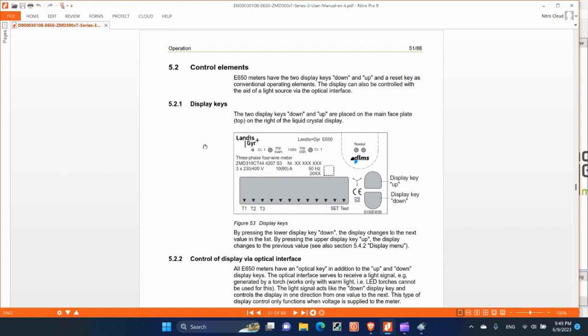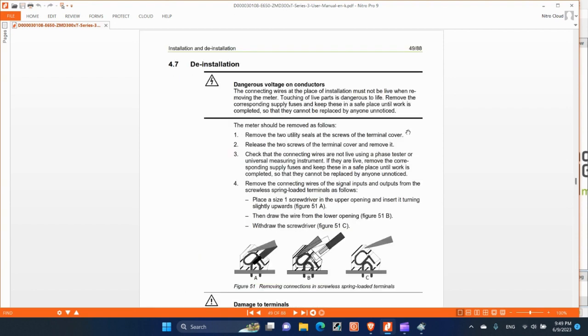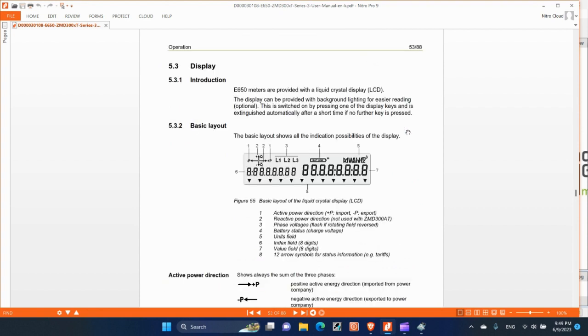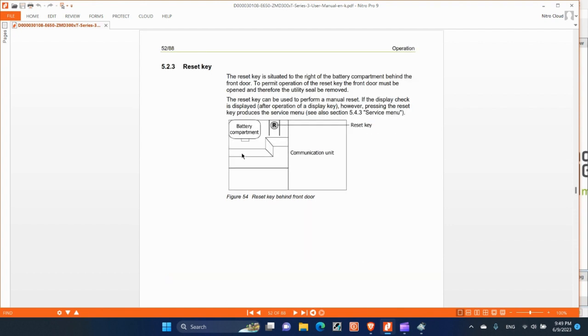If you go in front of the meter, you can find this display, these LEDs and all. There are keys available, the display up key and down key. To make the meter set mode, you have to press both keys together. Once you press this, the display check page will come. The page looks like this, the basic layout page. Once you see this page, press the down arrow one more time. Then just open the front door. You can find the reset key very next to the battery compartment.